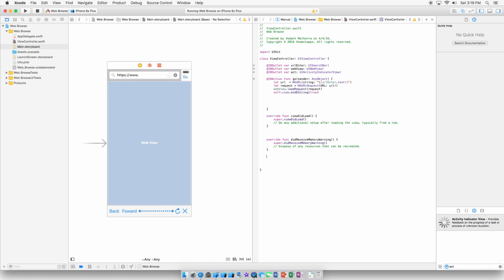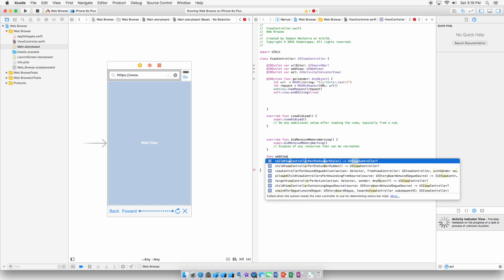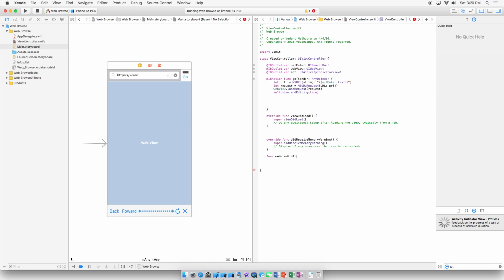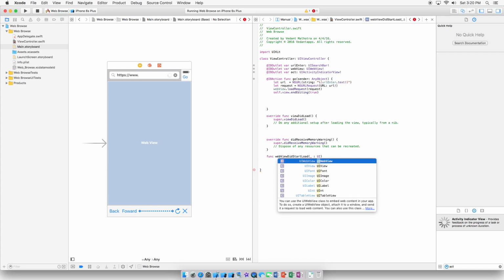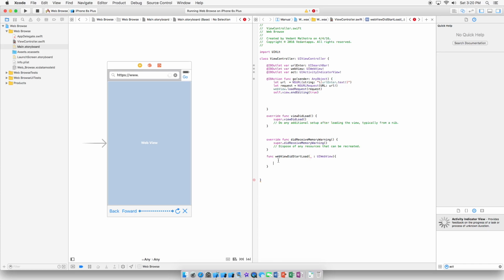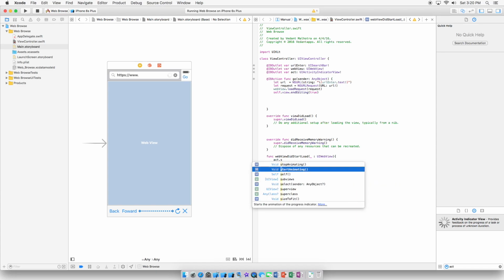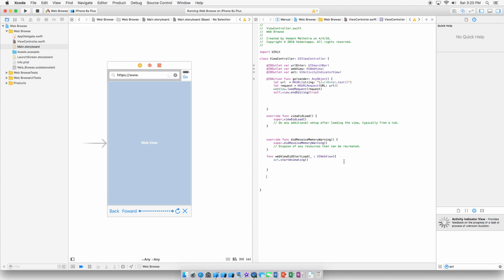So now let's just start programming. So it's didStartProvisionalNavigation, webView, start mode, brackets, underscore, curly brackets. So act start animating. What I'm just going to do is copy this. Then we can finish mode instead. Finish mode and stop.